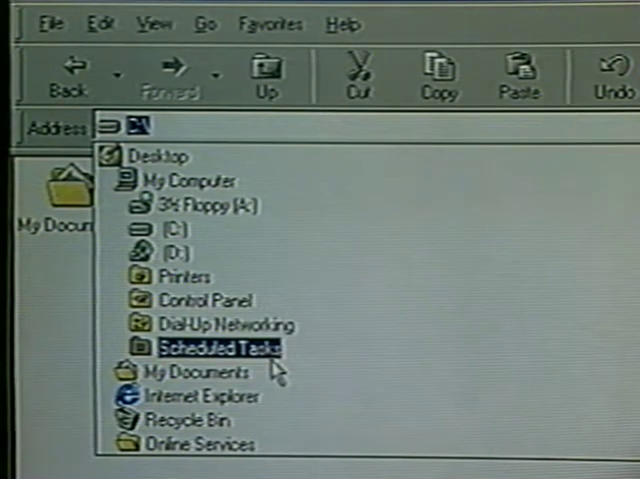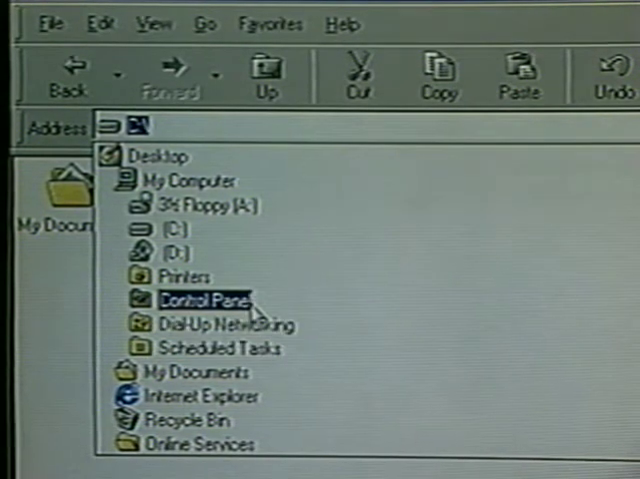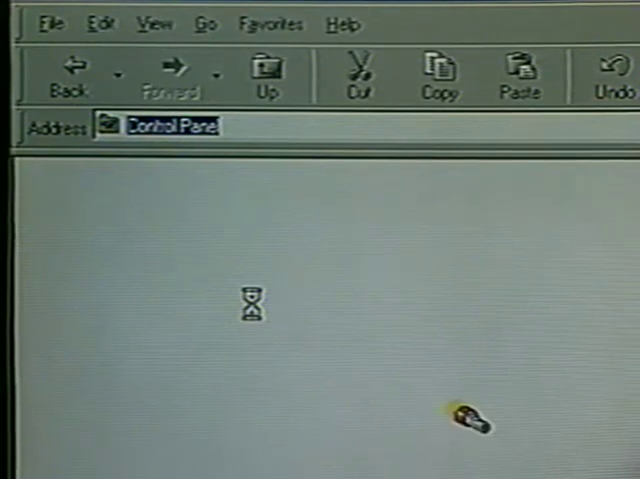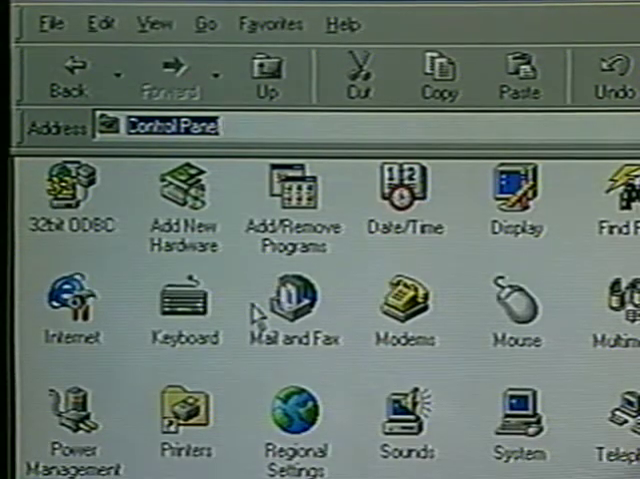To see the contents of any of these, we just click it. Let's go to the control panel by clicking it. Notice our entire window changes. Until now, we've been using the standard Windows 95 method of using Windows, that is to double-click folders in order to select them. With Windows 98, we can use the single-click method to help us select items faster.